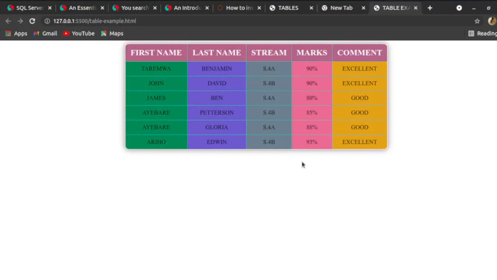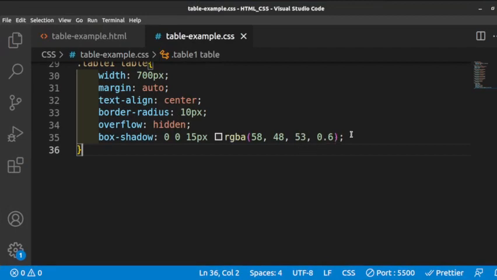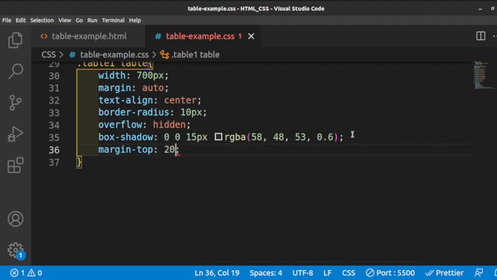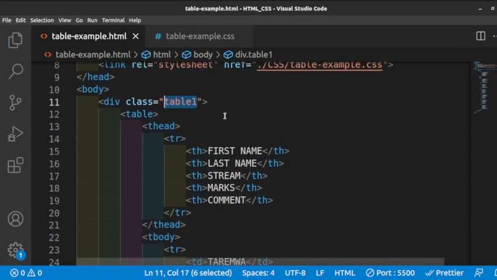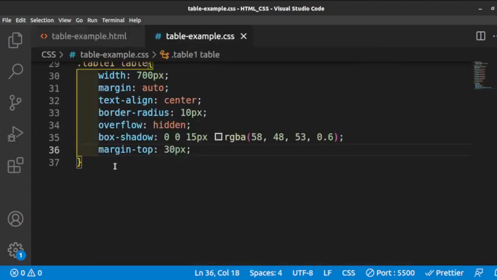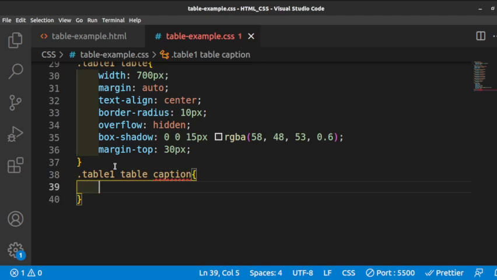You could use a margin on the table and push it a little down if you like, but we could also say margin-top to be, let's say 20 pixels. Could even increase this to, let's say 30. We could come back here and say caption for the table. Can say caption, and then we say max, where then we can come and say dot table. Then the table, we can pick a caption, and we style it probably the way we would want.